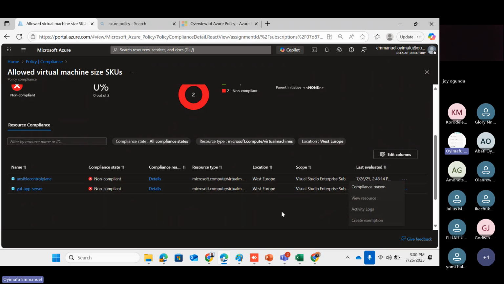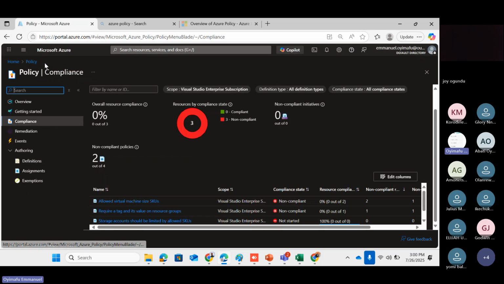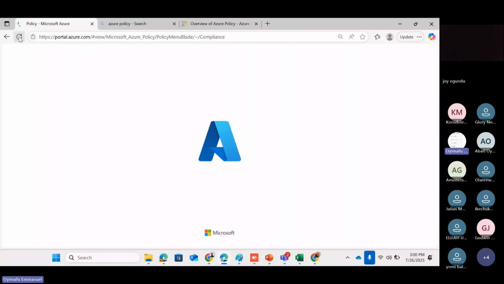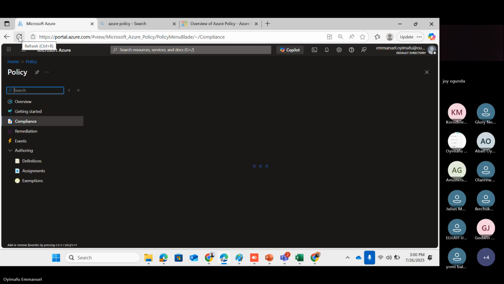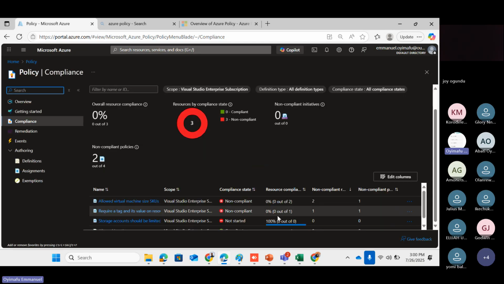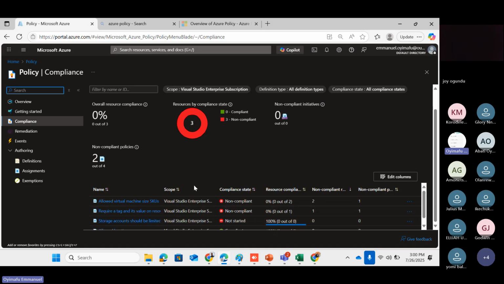So let's go back. Let's see the other one that we created. Let's see if it has completed. This storage account is not started. Let me refresh it. Okay, still not started. Sometimes it takes time. It doesn't start immediately. It takes time to start. But it will.